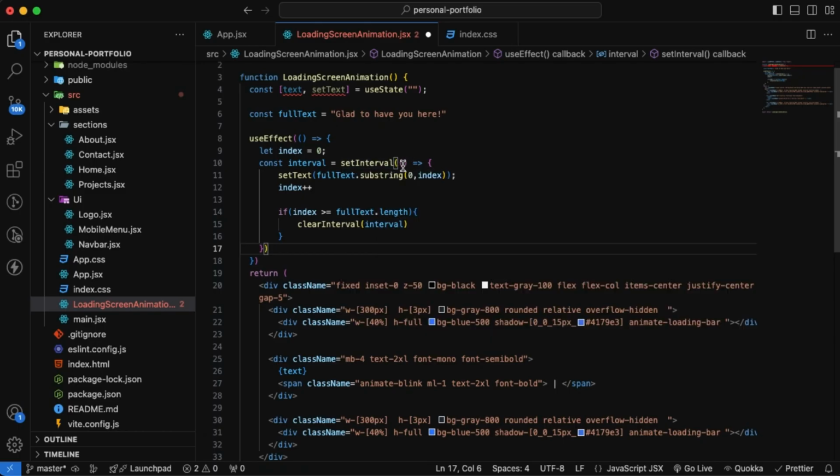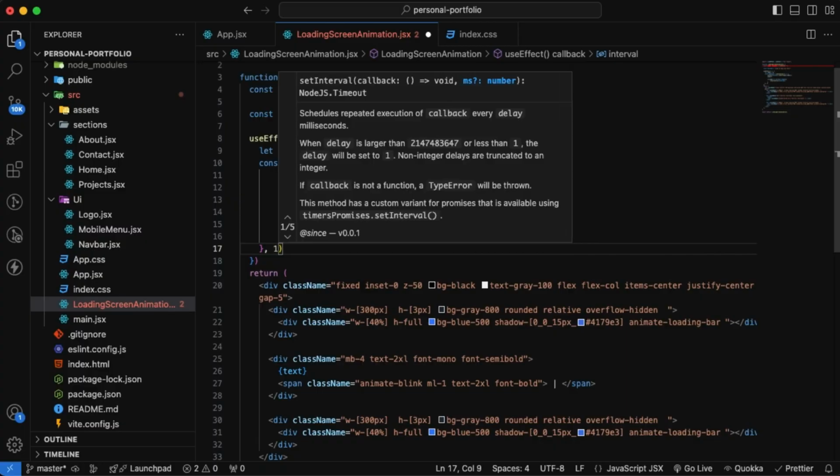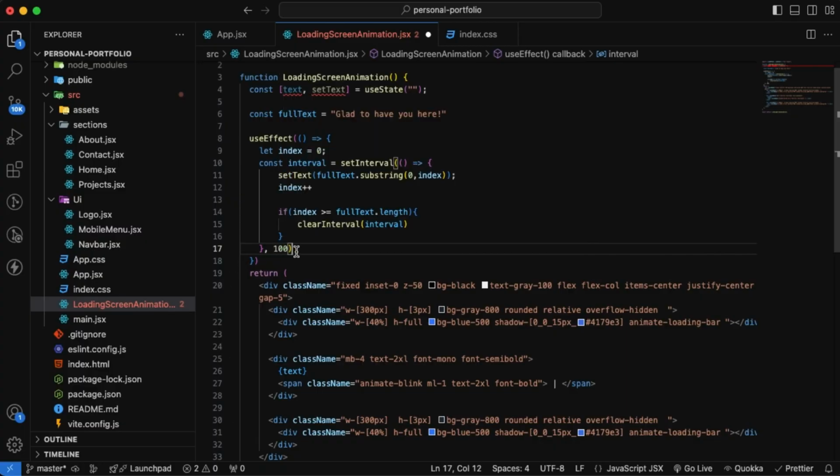Now let's pass the length of the interval as a second argument of setInterval. Here we'll hold the two arguments. The first one is the callback function being executed, and we want to execute this every 100 milliseconds. Every 100 milliseconds, our screen will show a letter, and so on, until the text is finished, which is at the last index, the full text dot length. It will stop and clear the interval, which is the whole operation here.